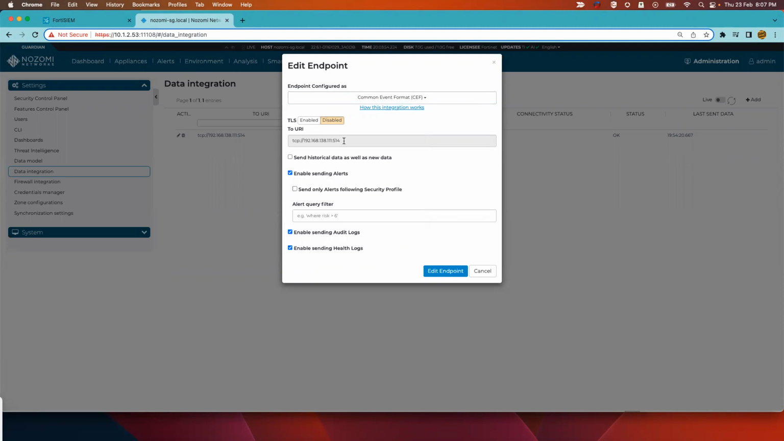If you want to send the historical data, you need to enable a checkbox and send historical data as well as new data. So if you select that, all the historical data on the appliance will be sent as well as the new data going forward. By default, this is unchecked. If you want to send the alerts following only a security profile, you need to select the option security only alerts following the security profile. Once you select, only the alerts having a security profile will be sent out.